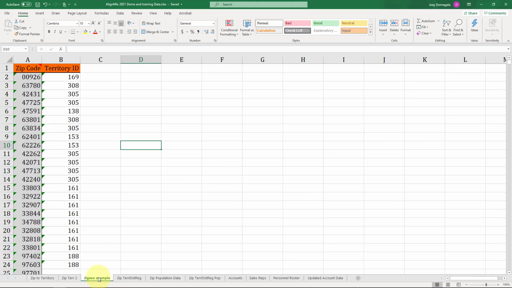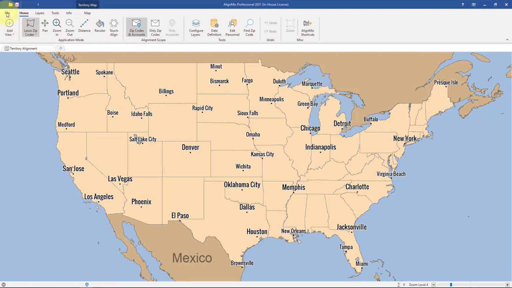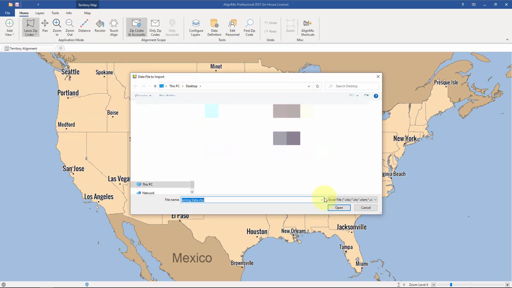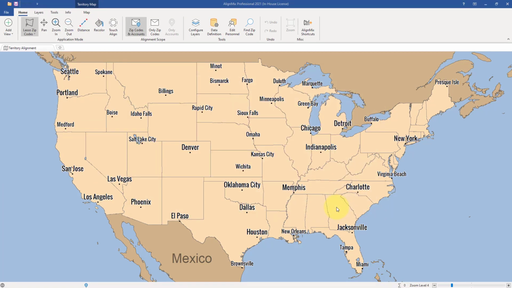And I'm going to call this the jigsaw example. Sometimes when you import your data, you may have pulled that list from a CRM list that just gives you a massive list of your zip codes and the zip codes territory assignments. So in this example, you will see somewhat of a jigsaw appear on the map. So again, here we have a blank AlignMix file, and I will repeat our import process, clicking on Import Your Data, selecting that same file for import.